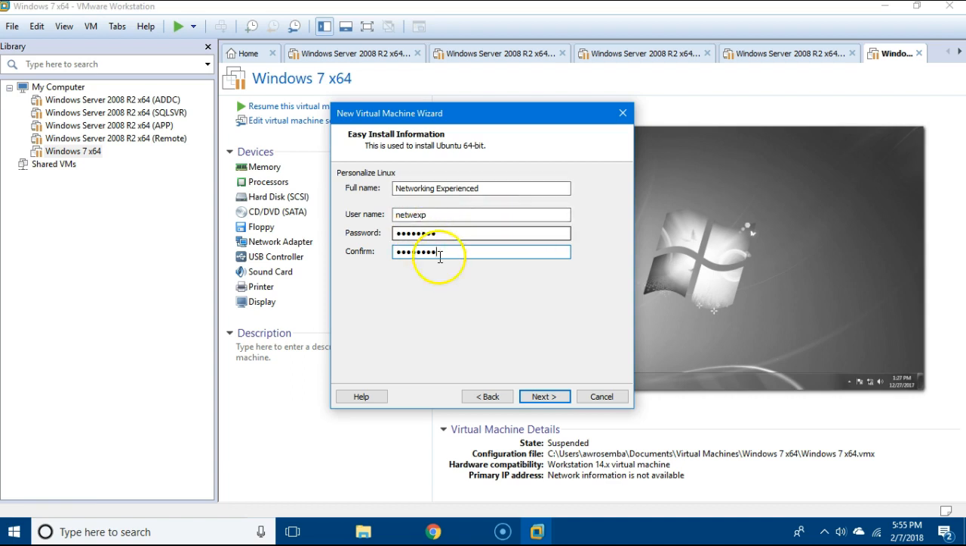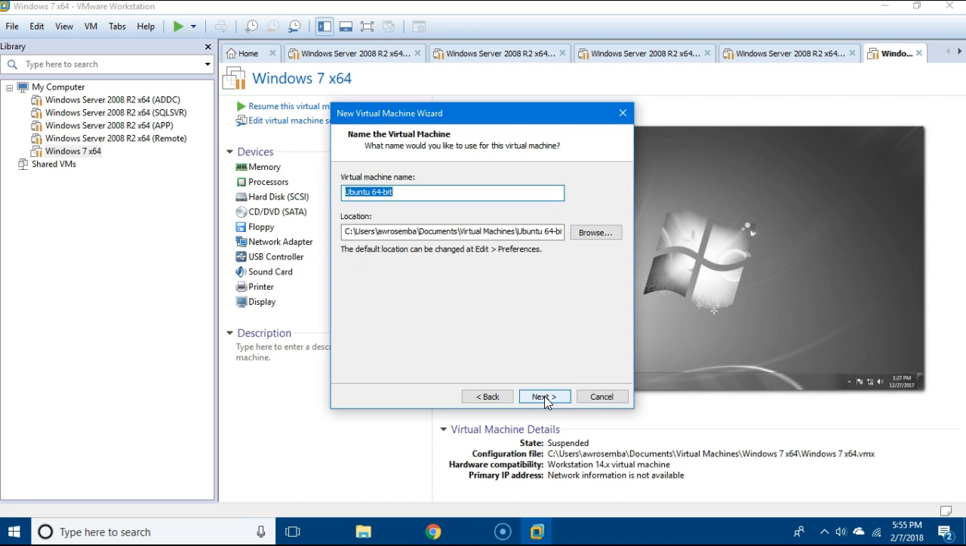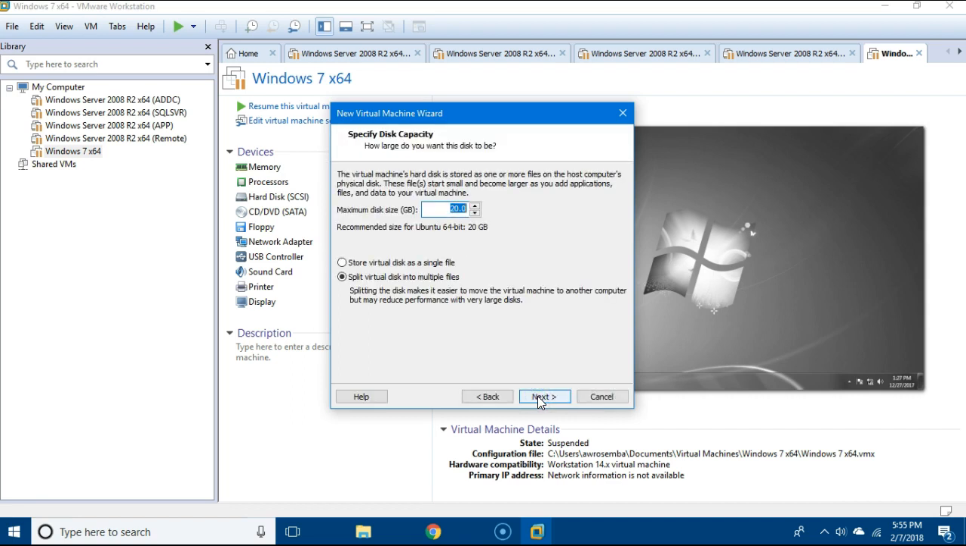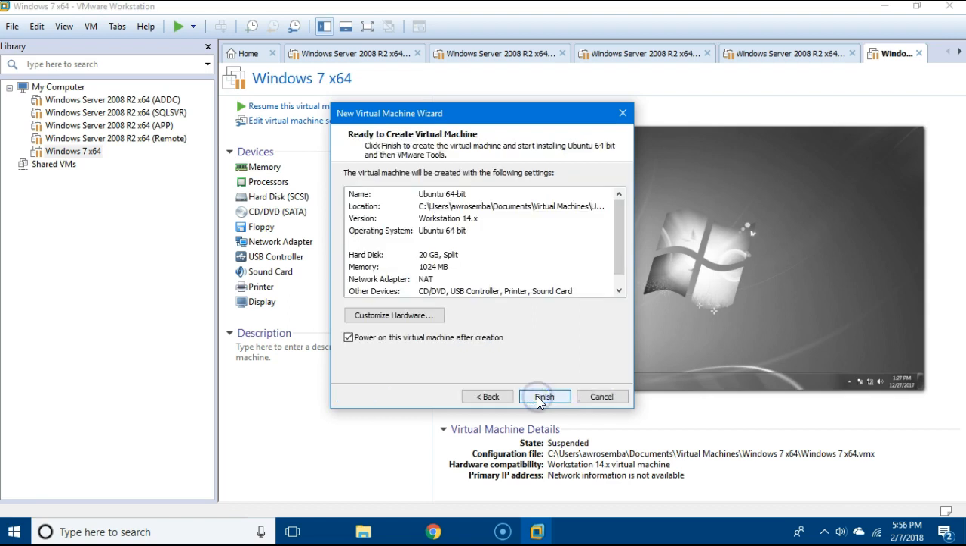And I'll put a username, and we'll put password, and we'll call it Ubuntu 64-bit. I'll leave the location where it is. We'll do next. I'm going to choose the default disk size. It'll grow into that size. It won't necessarily be that size to start with. We'll split it into multiple files so that we can move it to another computer.